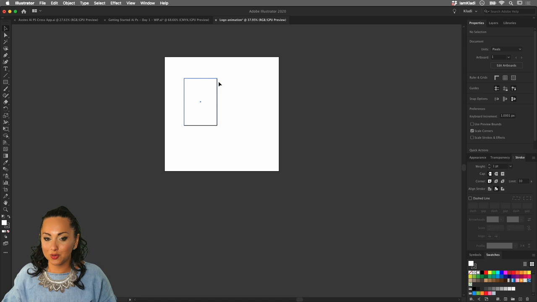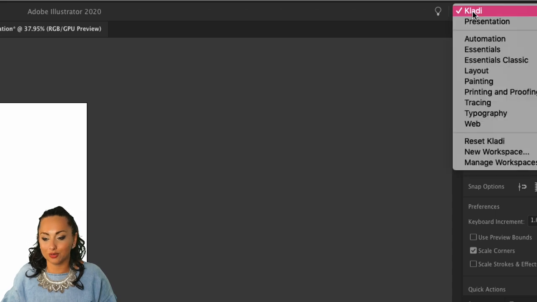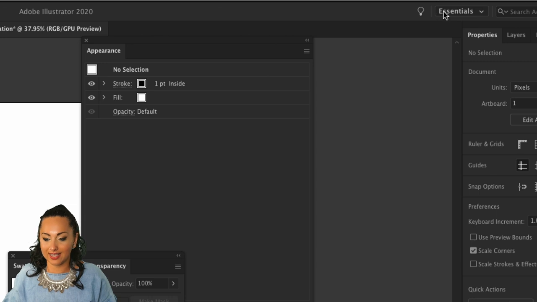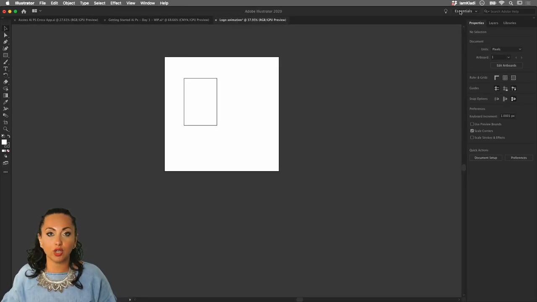Then let's jump and talk about our panels. As you can see, I have a workspace called Kladi. If you just open Illustrator for the first time, the one that you'll be having is the Essentials. Let me reset it so you can have a better look. So your Adobe Illustrator should say Essentials.